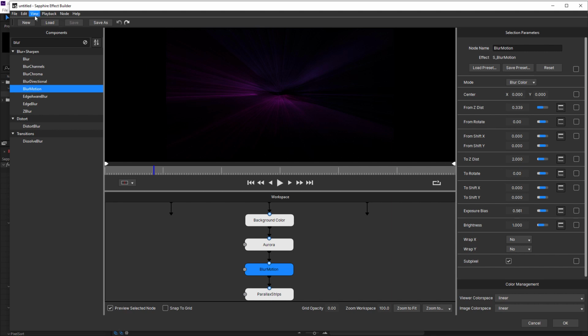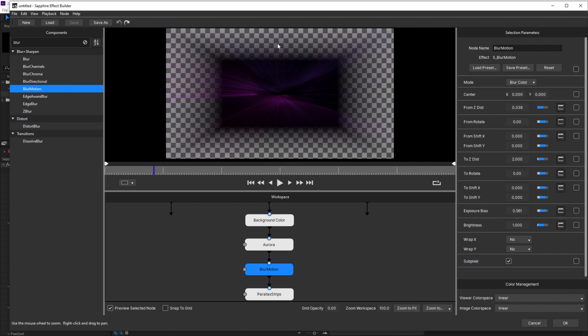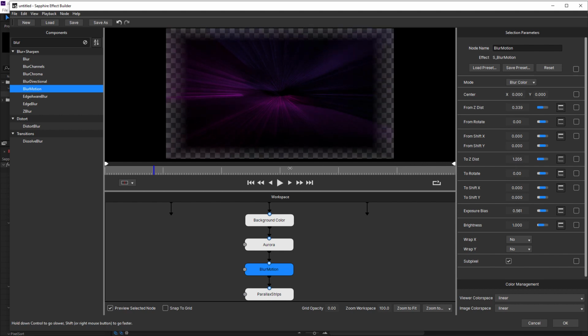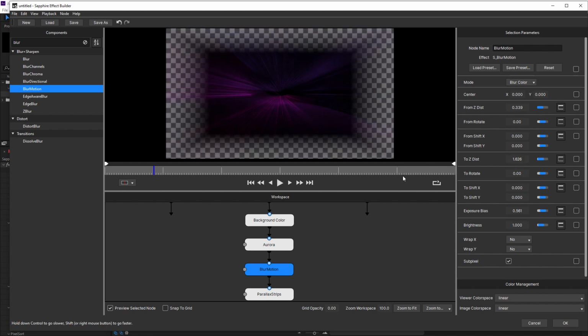Notice though that if I choose View, Show Checkerboard, once I've applied this effect, we can now see the transparency. That's because I've adjusted the to Z distance and from Z distance parameters, and that's what's giving us the rays. So that's something to watch out for. We're actually going to add an effect a little bit later down in the stack to fix this problem.